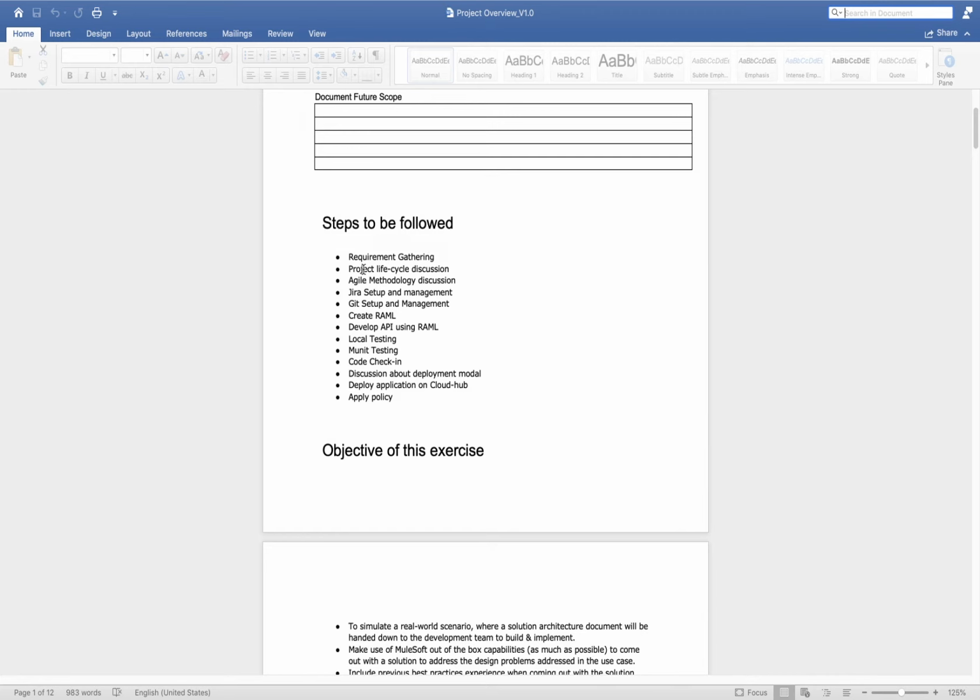Okay, next we will understand the project life cycle. This part we are currently doing. We are understanding how the project life cycle works. So the first part will be requirement gathering. Then we will understand the agile methodology. We'll discuss a bit about the agile methodology. Then we'll go for Jira setup. Then we will go for Git setup.